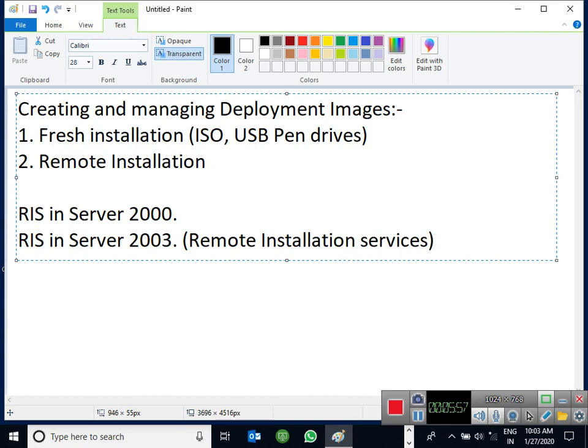If I want to deploy an OS with this particular server, I open Server Manager, add roles, and install this role, Remote Installation. This is a role, not a feature. So I install Remote Installation Services, then I configure it and then I deploy the OS.